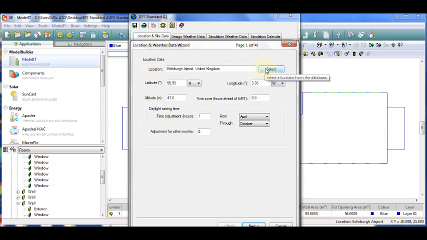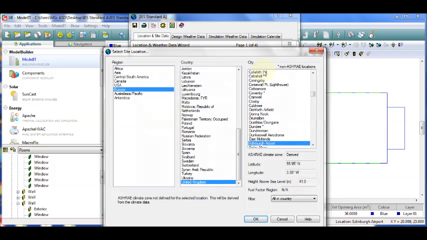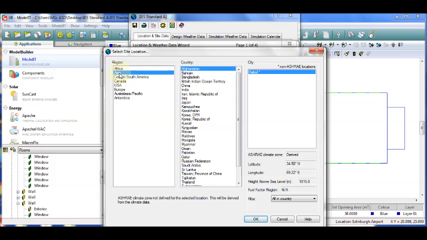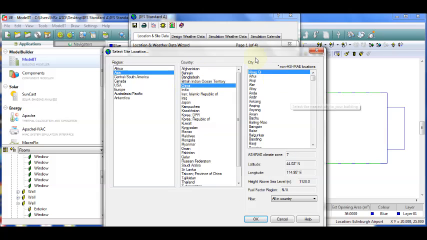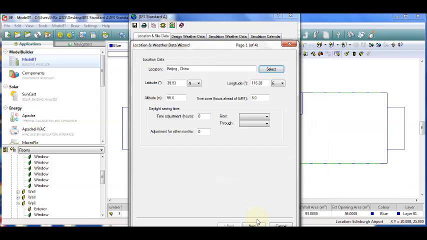Obviously, if we're looking for somewhere else other than Edinburgh Airport, then we would pick another city here. And you can see there are all kinds of locations. I mean, lots of different countries here. We've got Qatar here. We've got China here. And you can see there's a lot of locations in China if you want to pick those. Let's just pick, let's find Beijing, shall we? There we go, and it's given the new latitude and all of that.